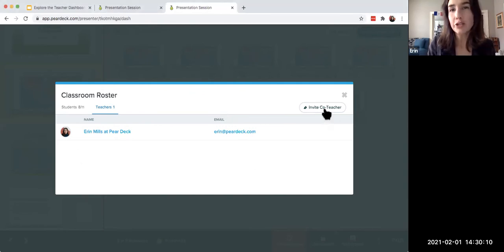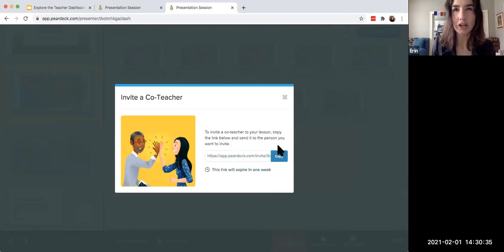So what I'm doing to invite a co-teacher, you can invite anyone to be a co-teacher in your session. They do, however, need to have a premium subscription to Pear Deck. So this is actually very important. Your co-teacher does need to have a premium subscription to Pear Deck in order to get into your dashboard and use all of the controls. So click invite a co-teacher and you get a link. And I'm copying that link, copied it.